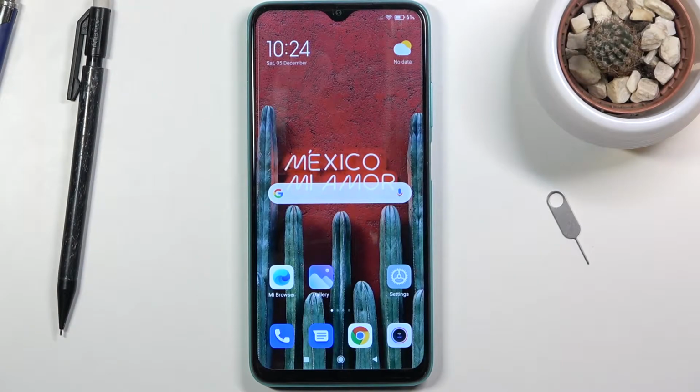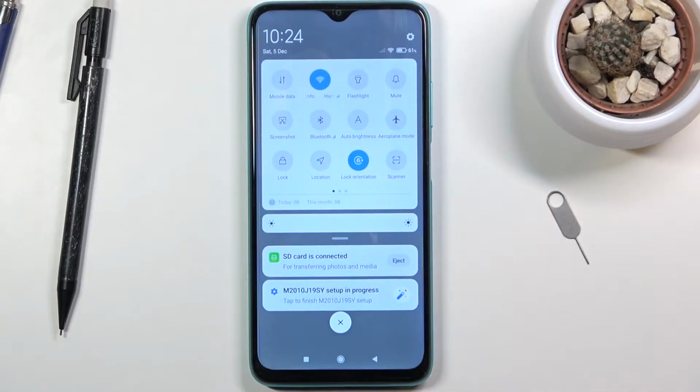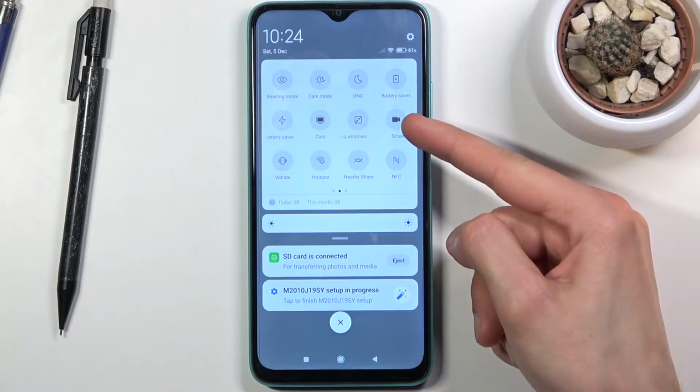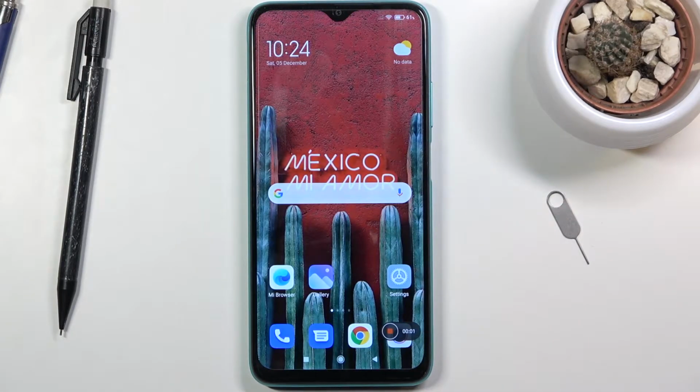Welcome, in front of me is a Redmi 9T, and today I'll show you how to record screen on this phone. To get started, pull down your notification panel, expand it, and find the toggle for screen recorder, which for me is right over here. Once you find it, tap on it, and this will automatically start recording your screen.